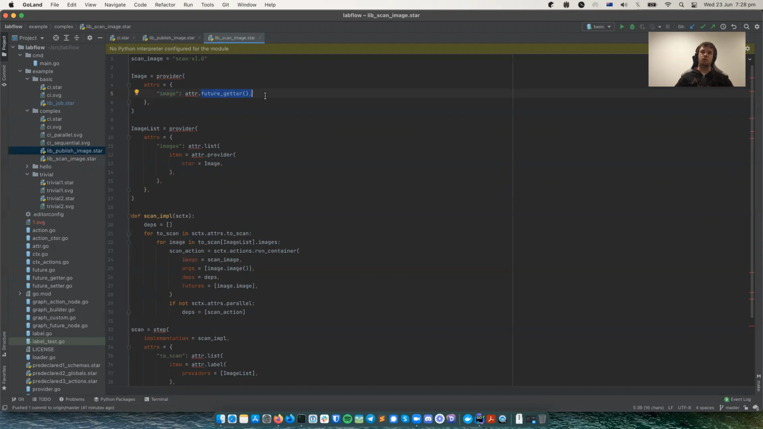In this case, each image is an object that has a single attribute, image, and it's a future getter. So it's a way to say that image is the getter part of the future, so that you can use it to get the value that will be produced in another job, basically in another action. Then we have image list, which has a single attribute as well. It's a list. Each item of that list is a provider, and each provider has to be the image.